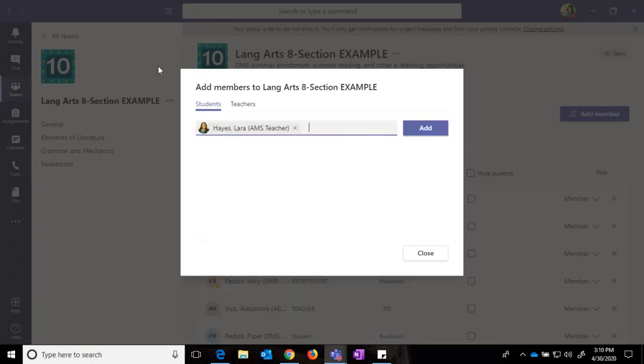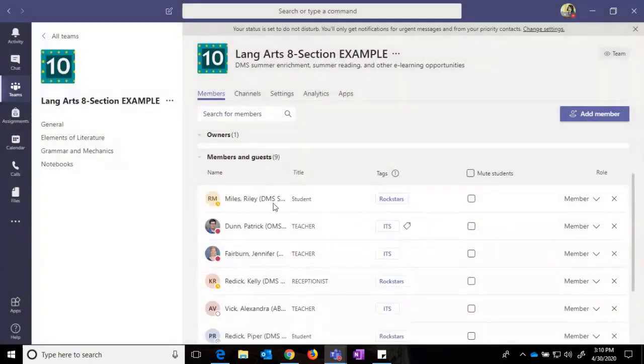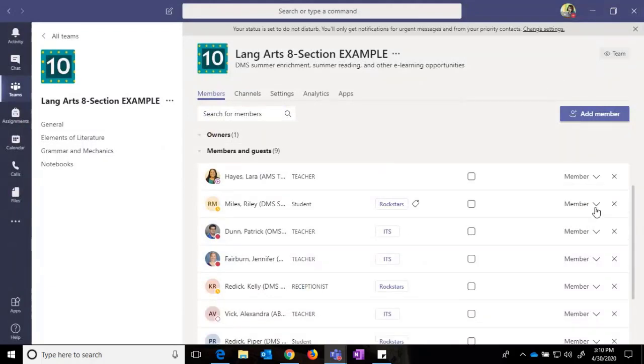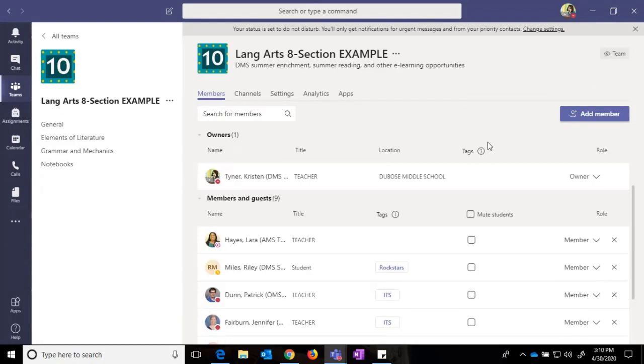I'm going to add Lara Hayes. And even though Lara Hayes is a teacher, I've put her as a student, so she's going to appear in the students group. But I can go over here and change her to an owner if I want to. I highly discourage you from changing the students to owners of your team.